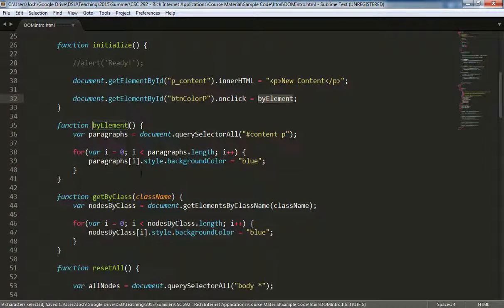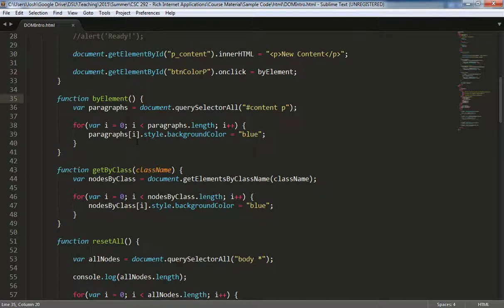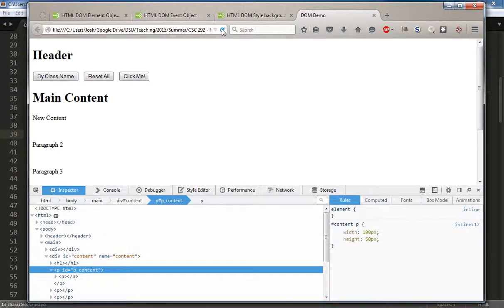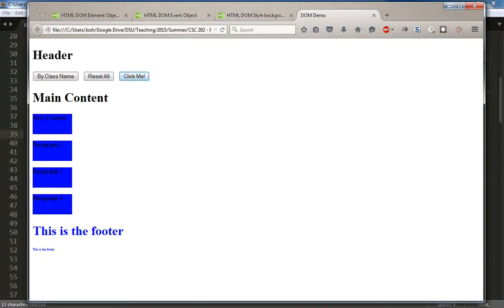So what does that code do? Well, we have to look at this function in order to determine that. And here, we're going to use a different query selector. What this is ultimately going to do is select all paragraphs using this selector, and change their background color to blue. So let's take a look at how that works. The page loads, we call that initialize function, and when we click this button, we should see that all the paragraph tags' background color turns to blue.